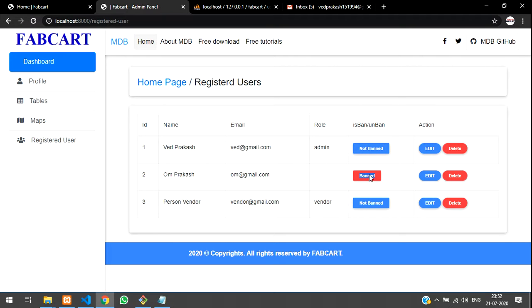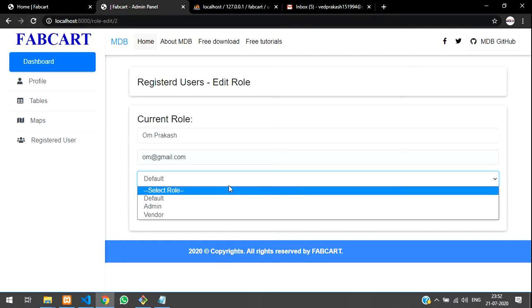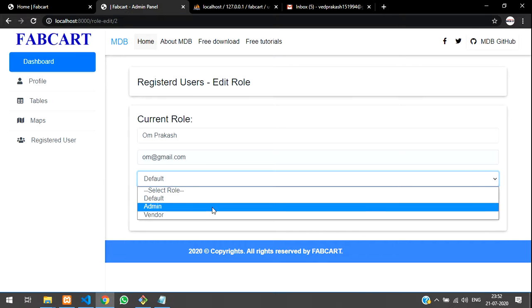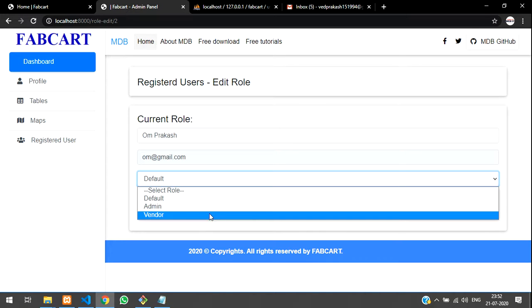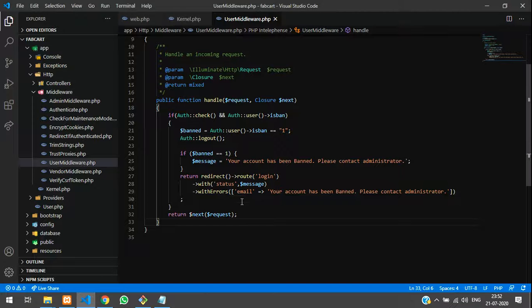Let's click on registered user, and you can see he's banned now. I want to unban from the dashboard only. So let's click on edit and make an option for the ban and unban. As the current role he is default, and the same thing we can set for admin or vendor. So we will just tell and solve it.